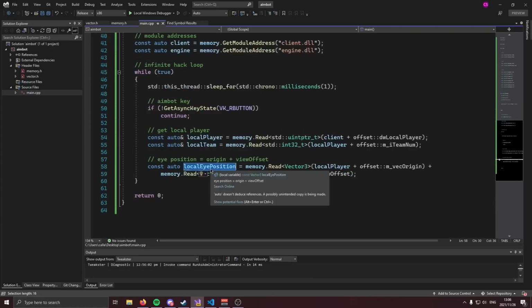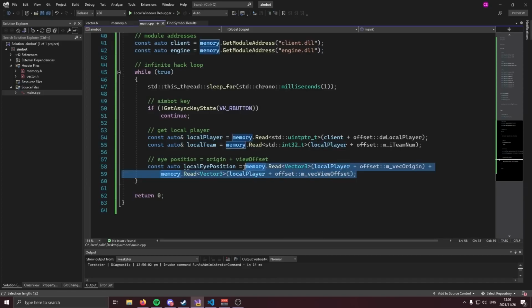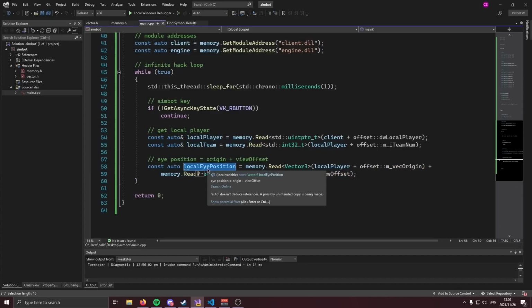Our eye position is going to be a vector 3, and this is going to be the position of our eyes in 3D space. We can get the position of our eyes by reading vec origin of player and adding the vec view offset of our local player. Remember, we overloaded the plus operator. This is so that we can add vectors, and this will give us our local eye position.